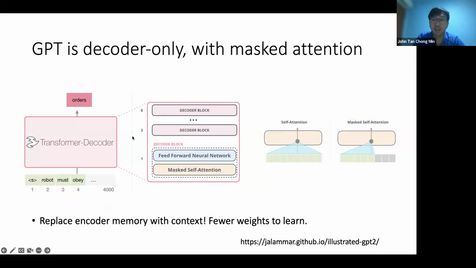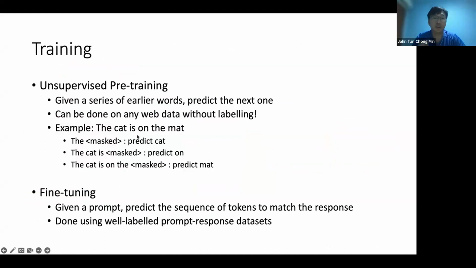All right, so let's go over the training of transformers. Normally what transformers do is we have two phases. One is the unsupervised pre-training, where basically you take in the internet data, okay, and then you take the sentence and you just cut off halfway, and then you mask the next token, and you predict. So given "the cat", you need to predict the next word, which is like "on". And then given "the cat is on", you predict "mat".